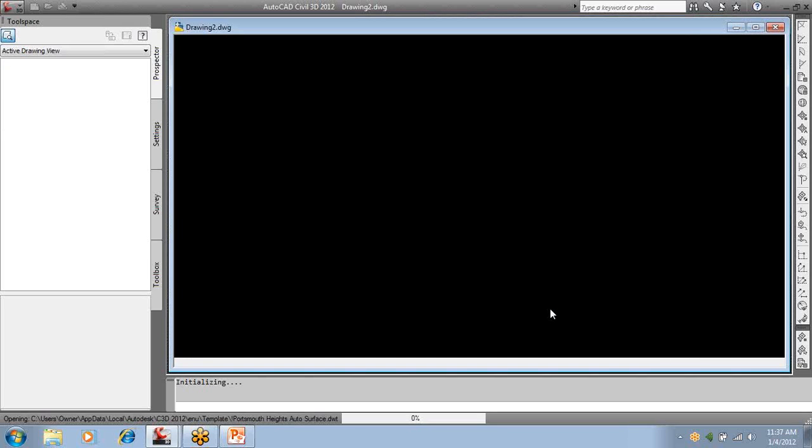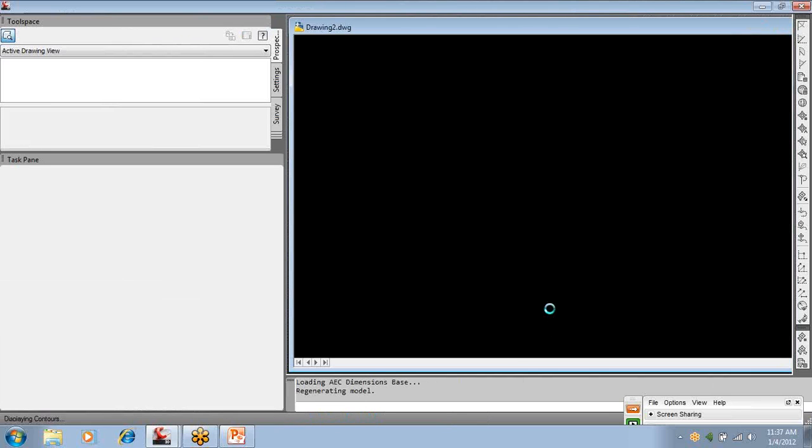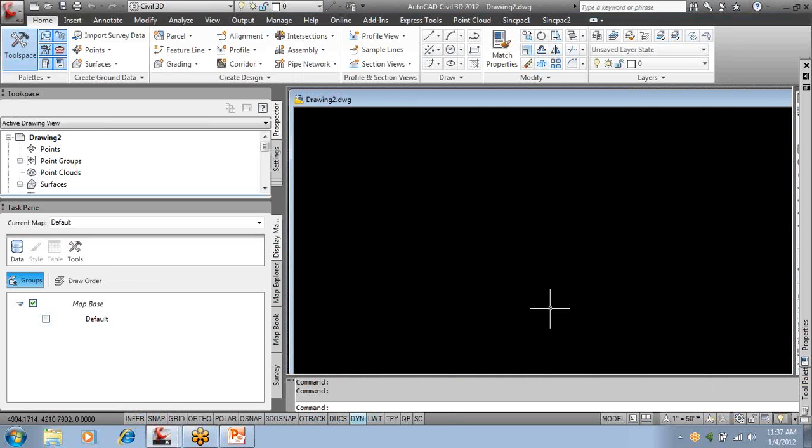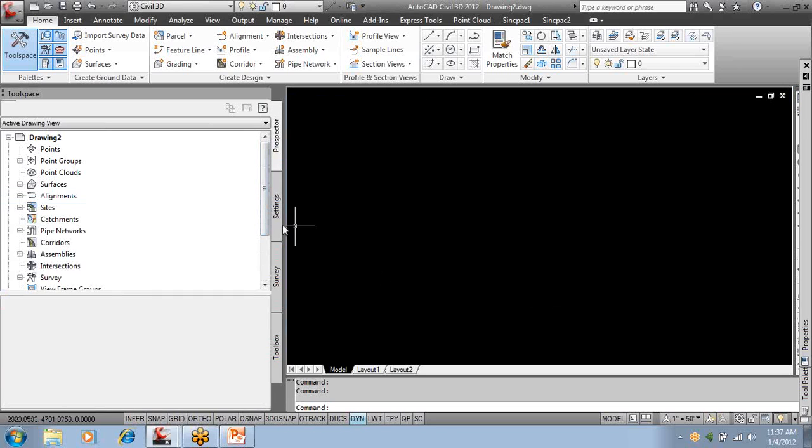When I bring this template in, it already has my styles. So out of the box, Civil 3D will not look like this. Part 2 is going to show you how to get your information and your features to look and do and get the same expectations that I'm going to show you here.